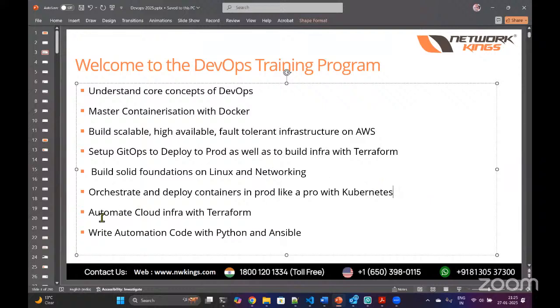Okay, and when it comes to automation on the cloud, on the virtual environment, everything can be handled with Ansible and Terraform. So it's Ansible and Terraform.